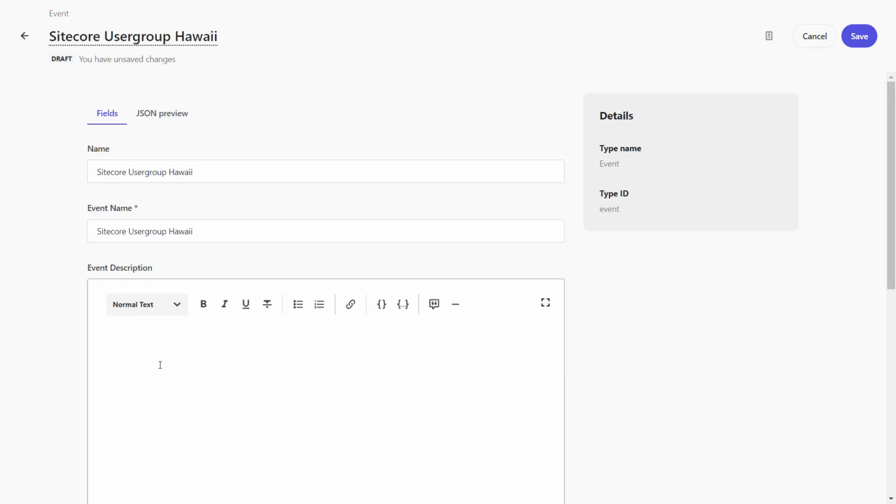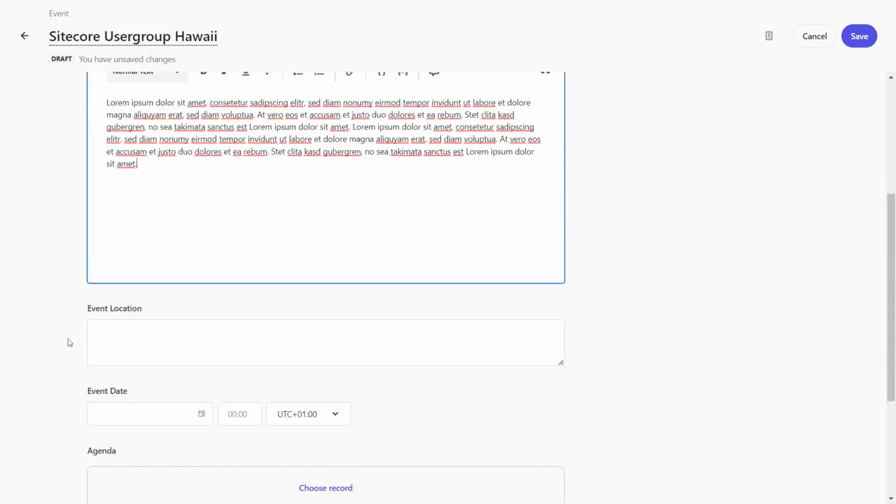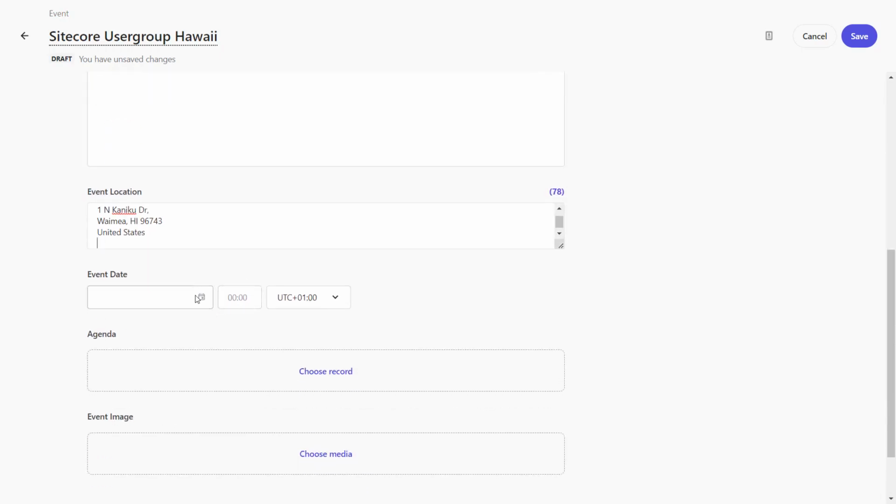Anyhow, let's put in the event description, the event location, for sure the event date, and starting time.